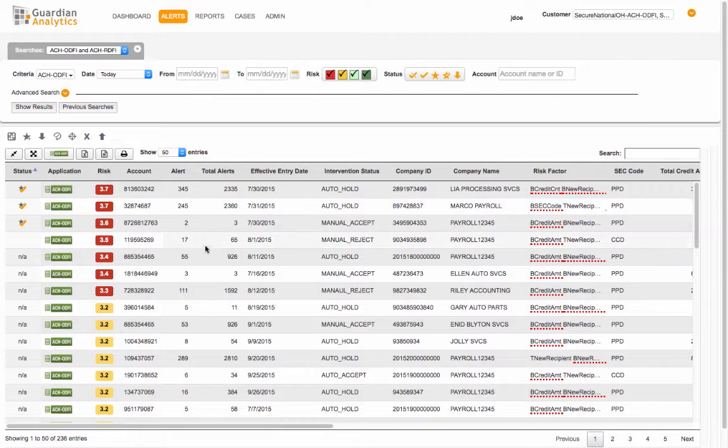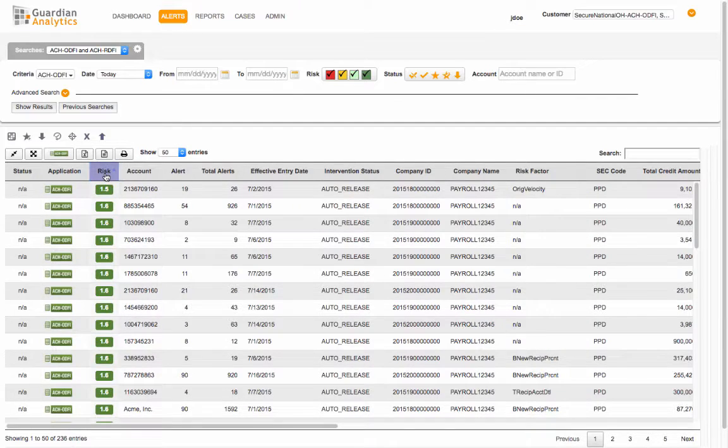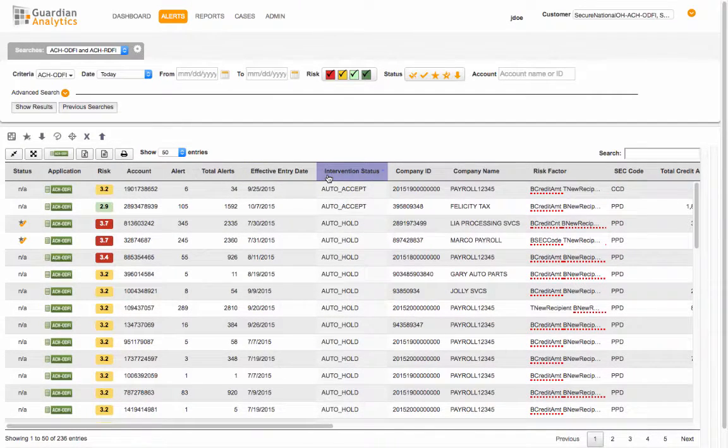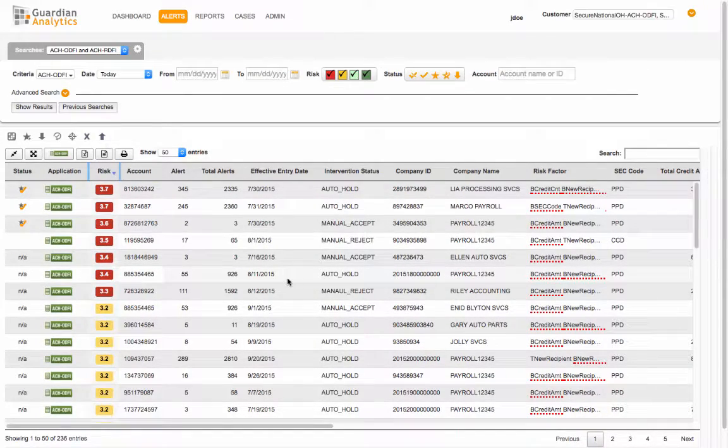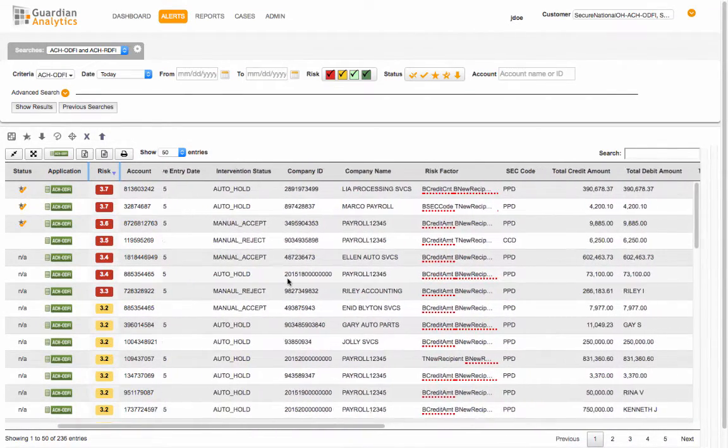In this view, each row represents a single batch. All batches are sorted by risk level in descending order. I will focus my attention on the highest risk batches first. I can sort the batches by clicking on the column headers if I want to view the list in an order other than by highest risk. I can also scroll to see different attributes.